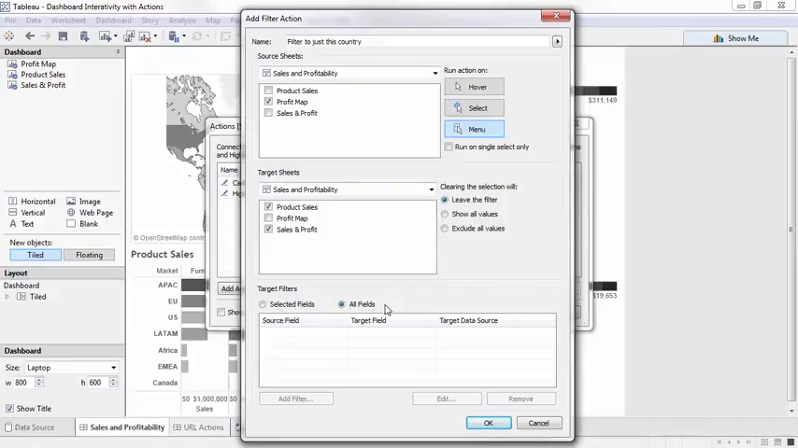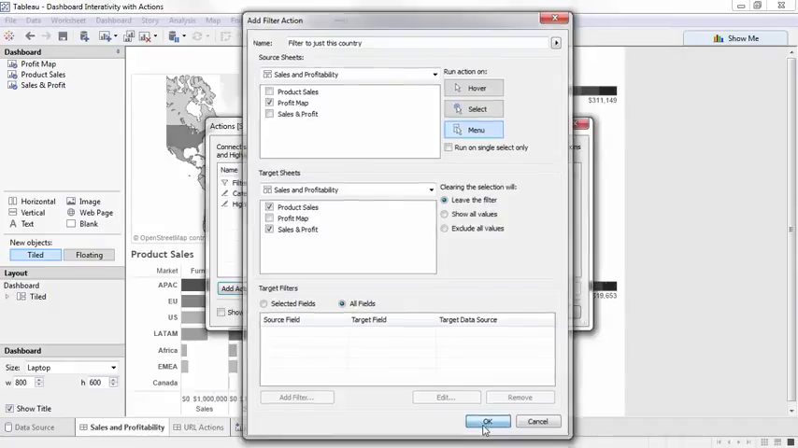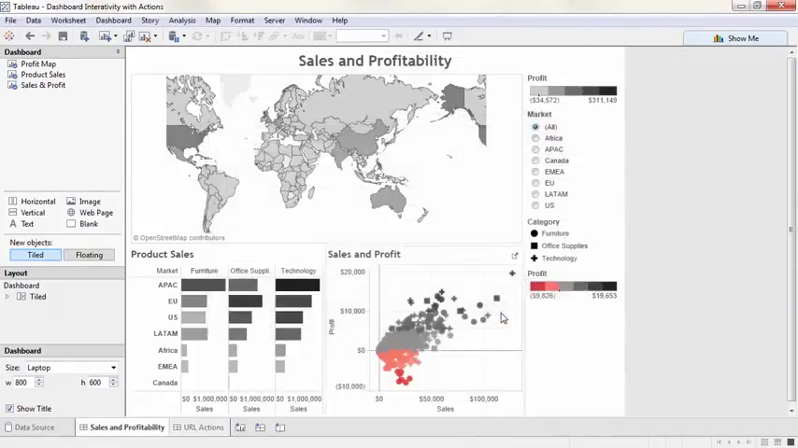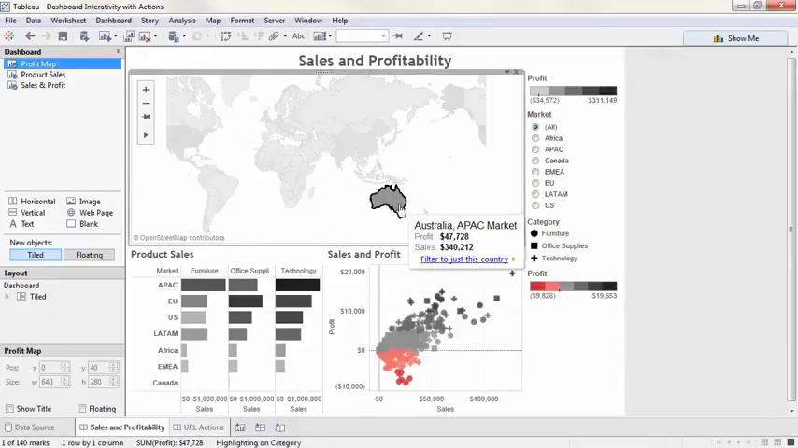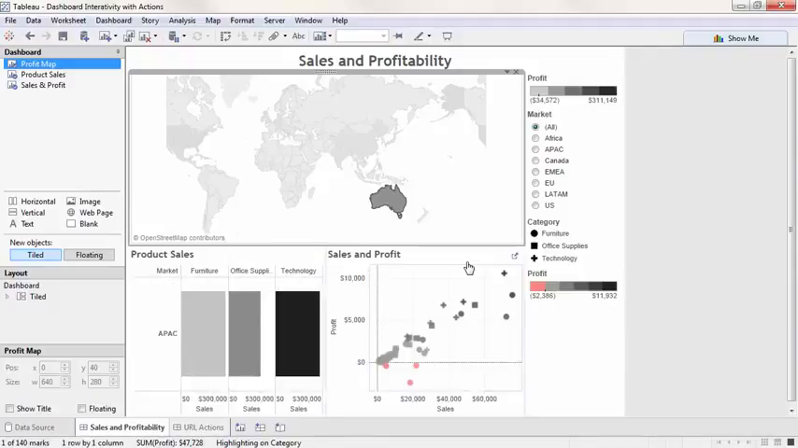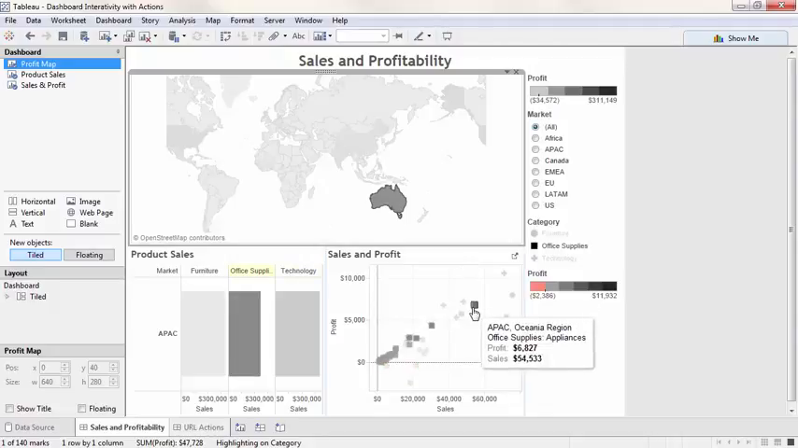This time, we'll leave the Run action as Menu and click OK. Now, when we click on a country in the map, we have the option in the tooltip to filter just to this country. This is the Menu Run-on action, and this filters the bottom two views. Because we deselected the map as a target, the map does not filter itself. Note that our highlight actions still work.